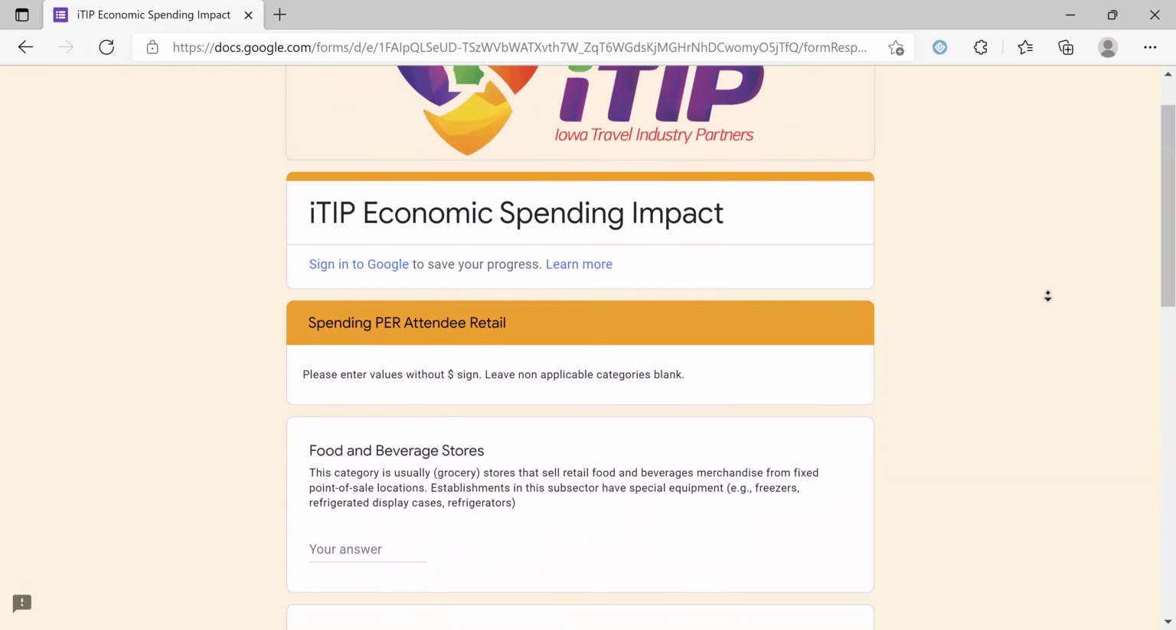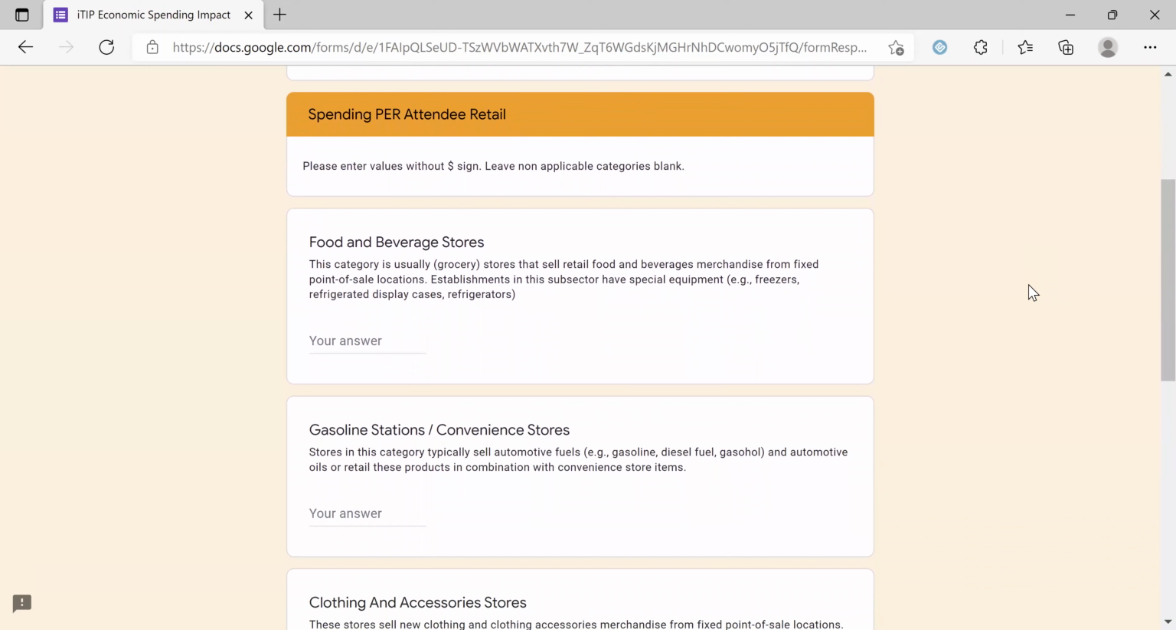And then just a reminder that for these next 3 parts, it's going to be spending per attendee, except for hotel. And if you forget, don't worry, there's going to be a little description as well. You're going to insert values without a dollar sign, and then if they don't spend anything there, then you can also leave those categories blank.